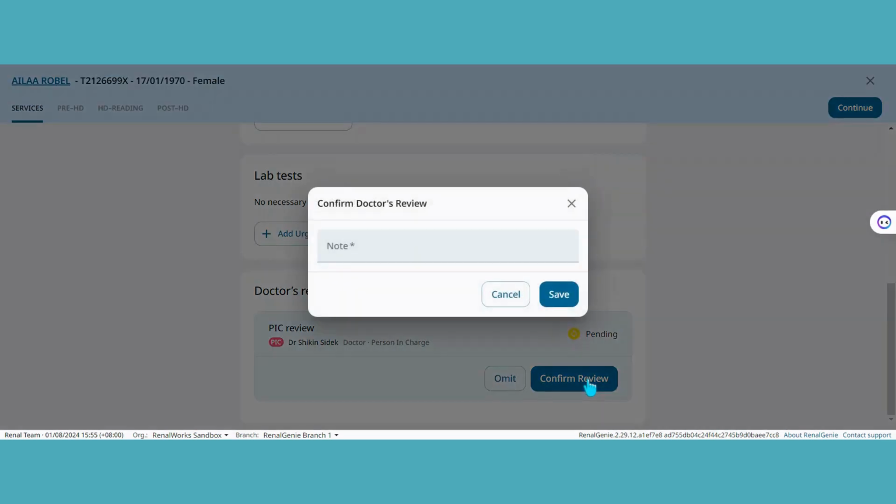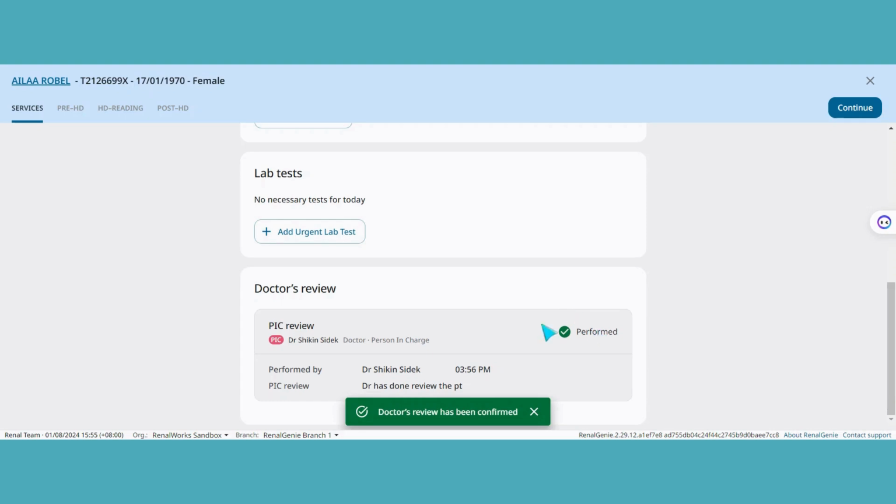Click on Confirm Review. A prompt box will appear. Fill in the notes for the review. Click Save. Now, we can see that the status of the review is changed to Performed. We can also view the notes here.